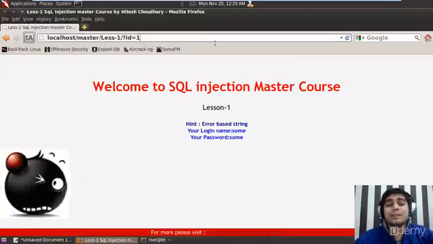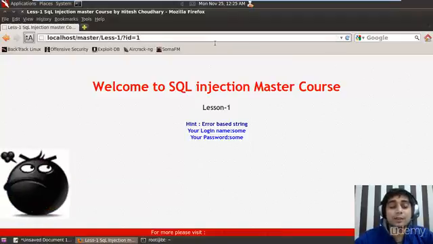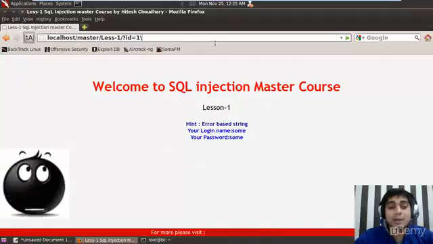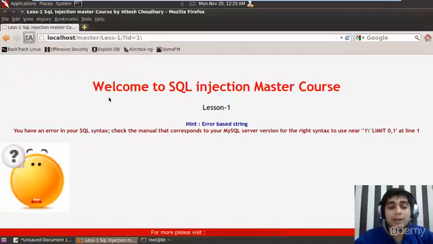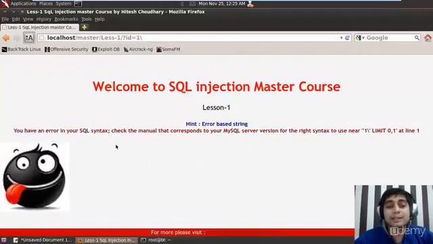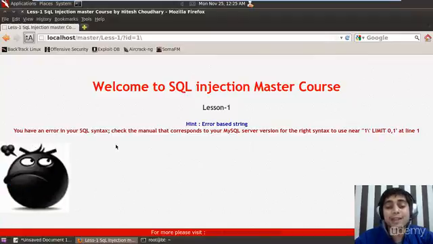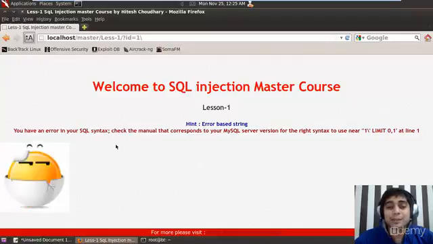But what happens if we put in some special characters? The special character which is one of my favorites is a backslash. When I put a backslash, what happens? Let's check it out. Here we got a very good error: You have an error in your SQL syntax. Check the manual that corresponds to your MySQL server version for the right syntax to use near something.